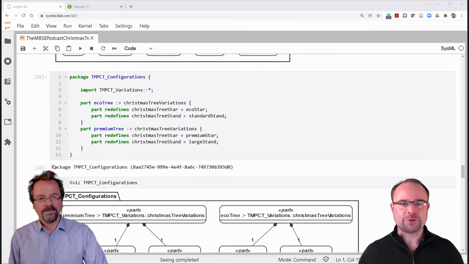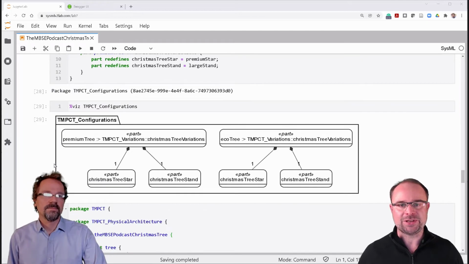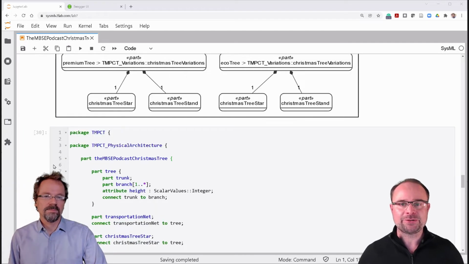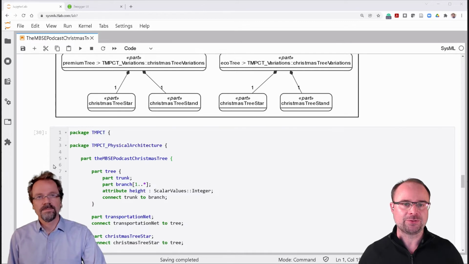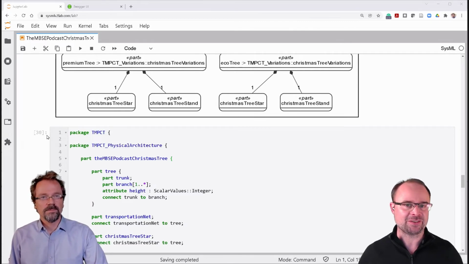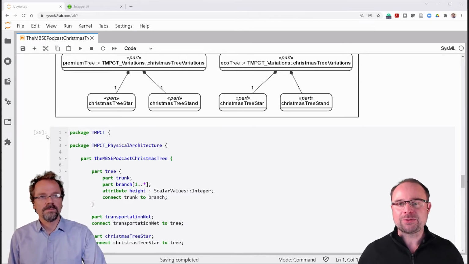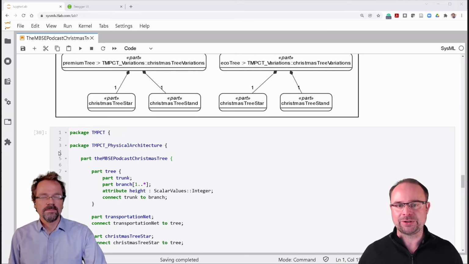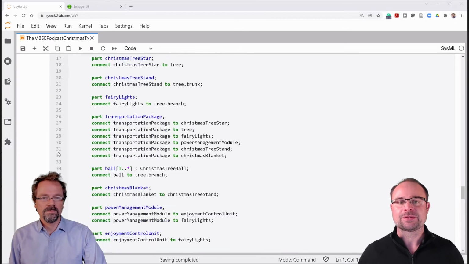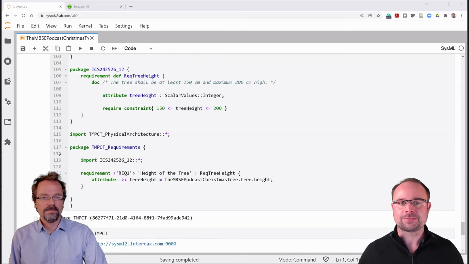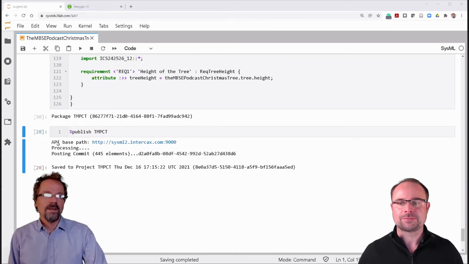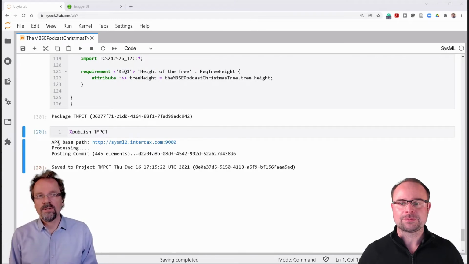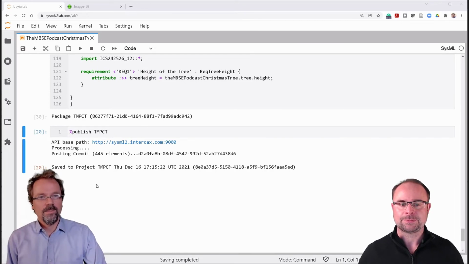We close this episode with a brief look at the SysMLv2 API. We can publish our model to a SysMLv2 repository server, which is provided by the company Intercax. To have everything in one model, we put all our previous packages into one package called tmpct. The publish command posts the model to the Intercax server, where we can access our model via the SysMLv2 API.